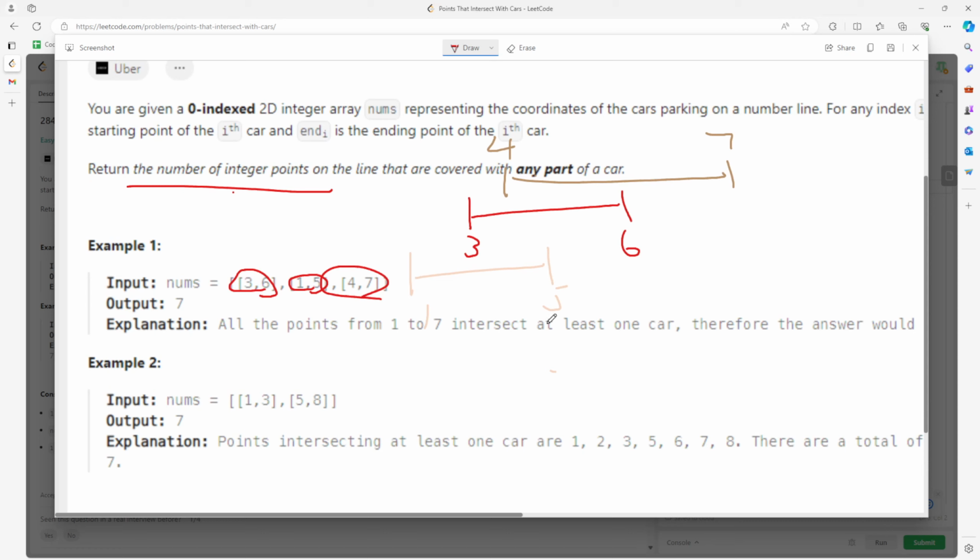So from 1 to 7, 1 is definitely a card, 2, 3, 4, 5, 6, 7. So how many? 1, 2, 3, 4, 5, 6, 7. So there are 7 cards, right? And technically, you want to just return how many cards are in one line. So this is one line.